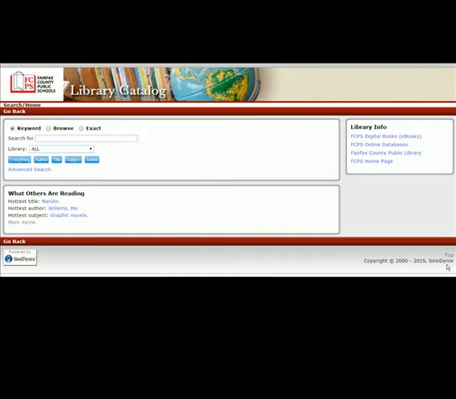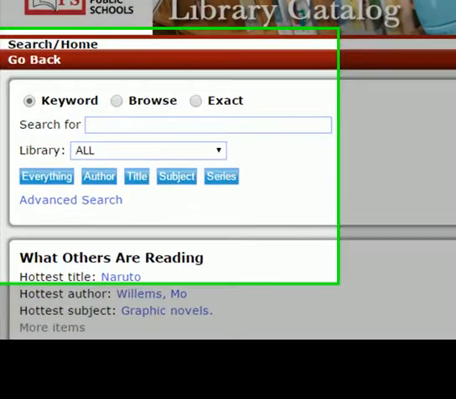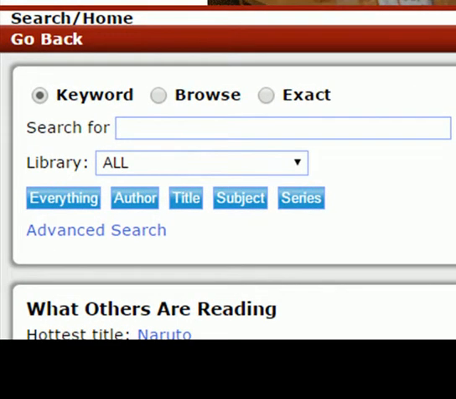I want to share a few ideas about getting the most out of the online library catalog, which can be found at libcat.fcps.edu. When you first visit the page, you'll be taken to the basic search, the default search. For a lot of what we do searching the library collection, this is an adequate tool, especially if I already know what it is I'm looking for, a particular title or a particular author.